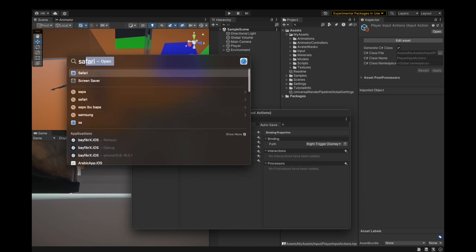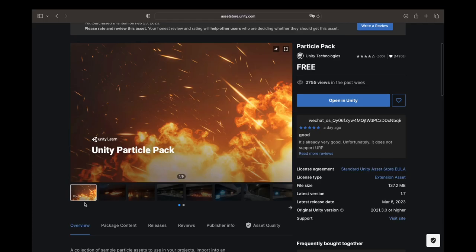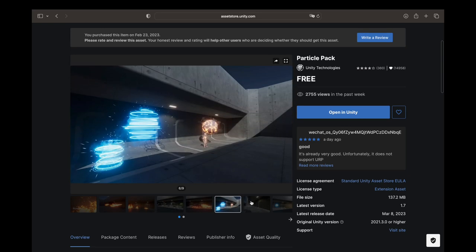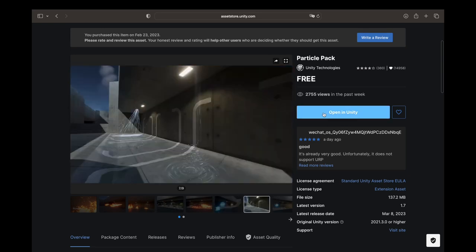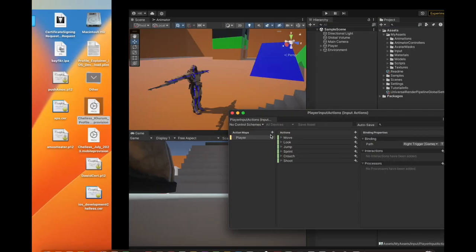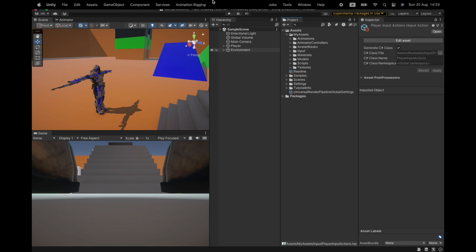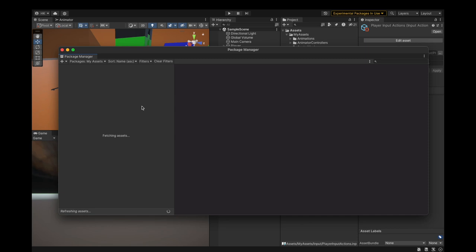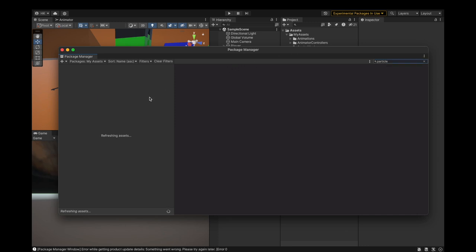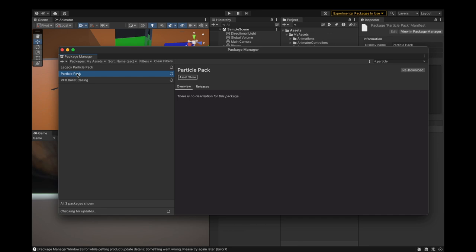So let's open Safari on my browser, and here I am on the Unity Asset Store. Here there's a particle pack. You need to install both of them, so I just installed a particle pack, and you can also add to my assets the legacy particle pack, just to see which one works out. Now in our package manager, it's still loading, refreshing assets. Okay, so we have both of these here. So just download both of these and import them, the particle pack and the legacy particle pack.